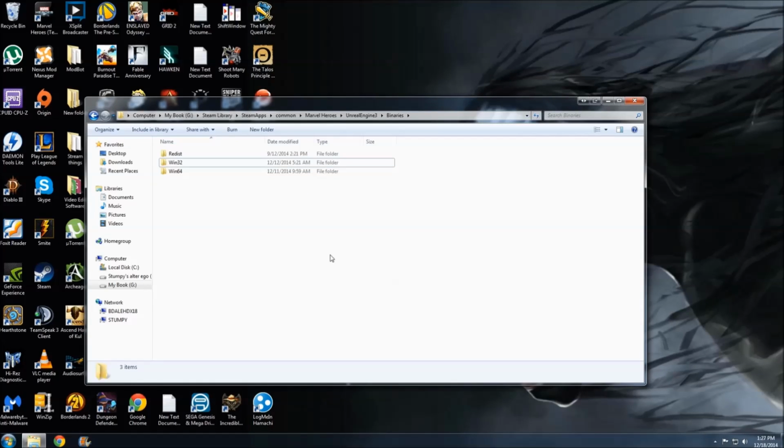Now before we get started with this next step, remember this is a beta feature and it is bound to have bugs and all kinds of stuff, and you may even end up having to reinstall the Marvel Heroes client if something goes wrong. So enable this at your own risk.